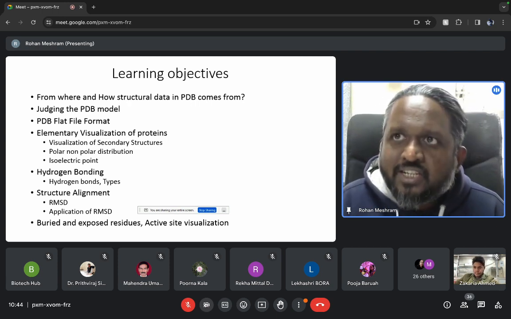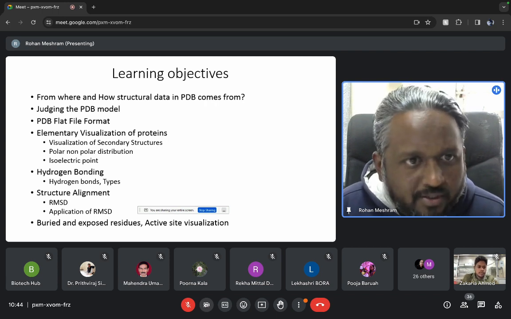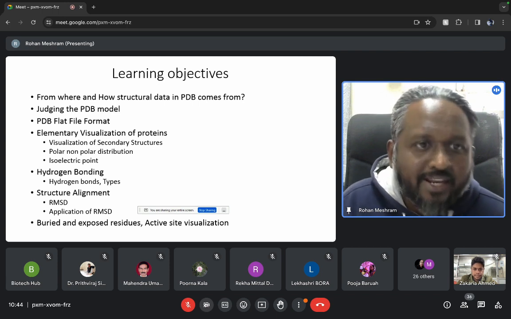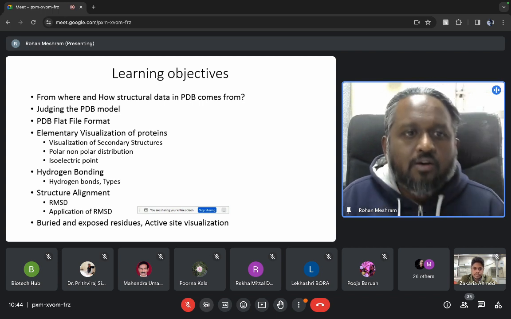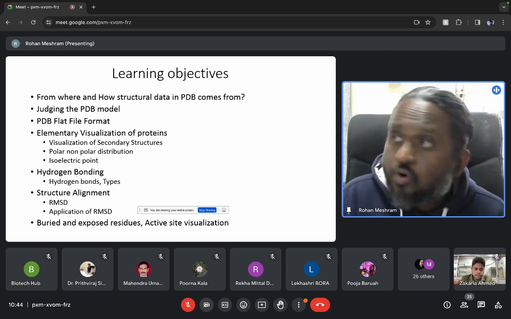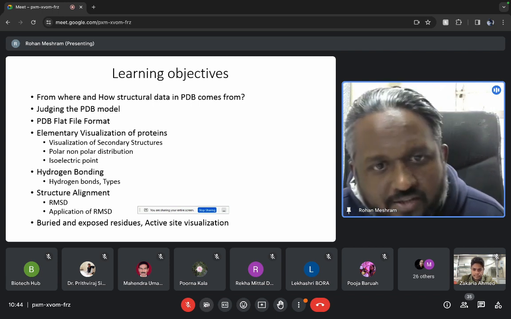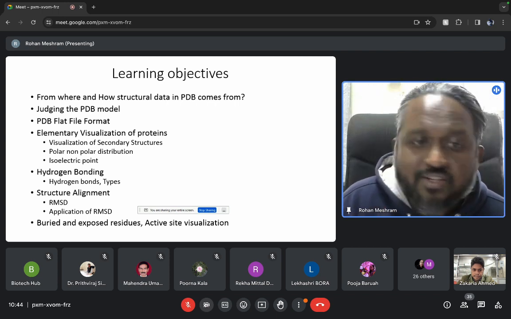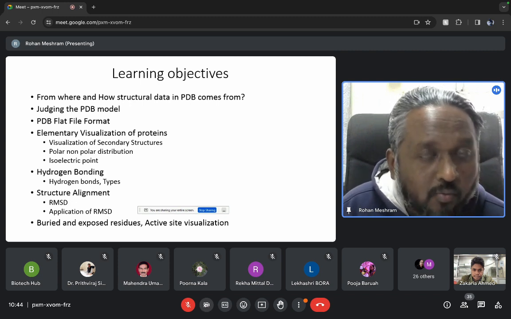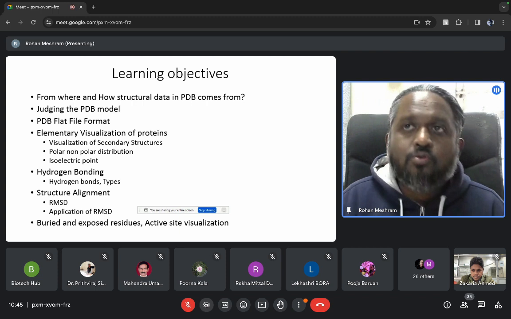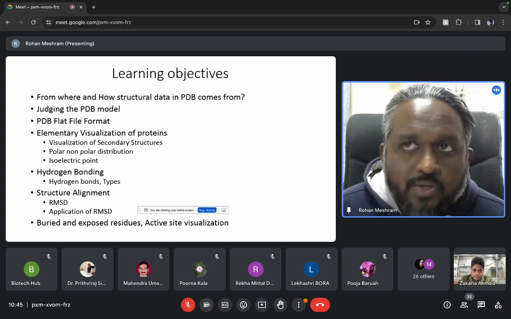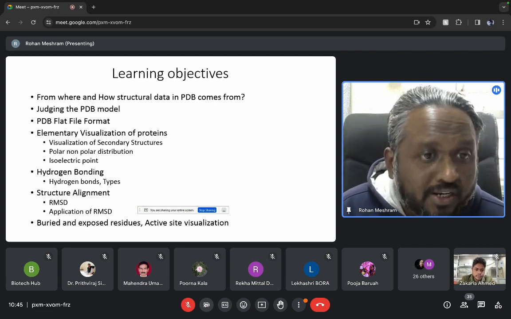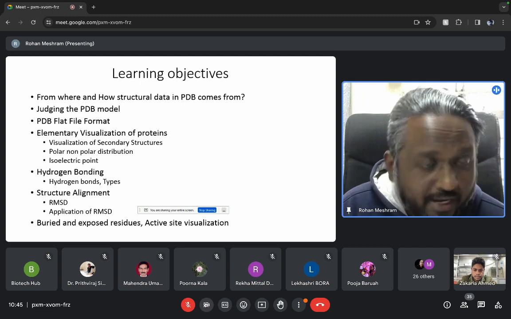And in our afternoon session, we would begin with our hands-on, wherein we would start out with very elementary visualization of protein, like how secondary structures are visualized, and what information you can gain from visualization of secondary structure. We would discuss how polar and non-polar amino acid residues are distributed in your protein, and what their impact is, right? We would also try to see how you can get an idea about the isoelectric point of any given protein if you have been provided with the structure. Can you answer this question?